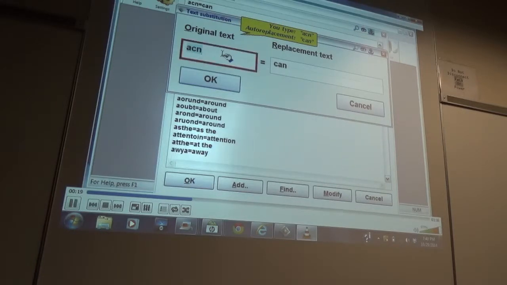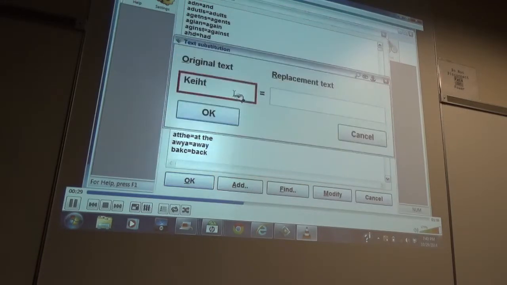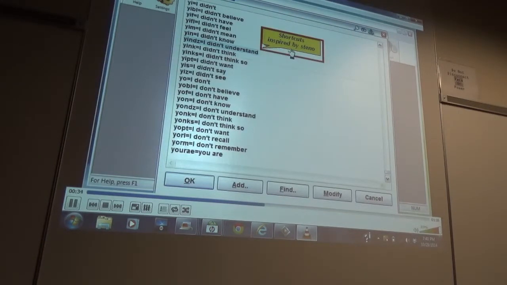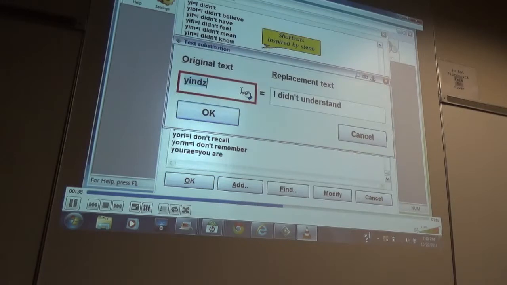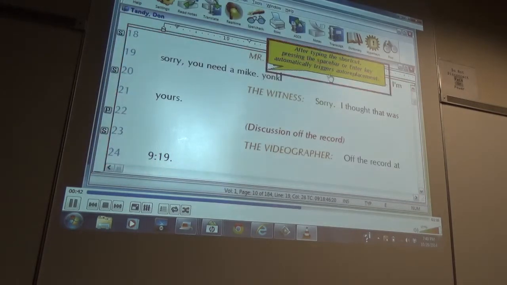Type the word can as ACN, Eclipse automatically replaces it with CAN. You can remove items from this list or add without limit. Auto replacements are great for speed typing, and the steno that's already in your head makes great shortcuts. After typing the shortcut, pressing the spacebar or enter key automatically triggers the auto replacement.